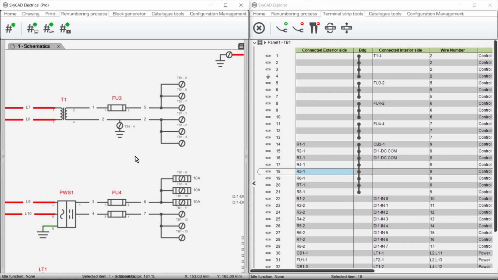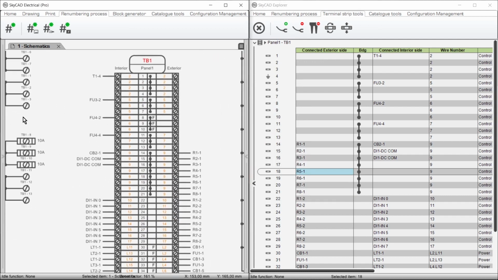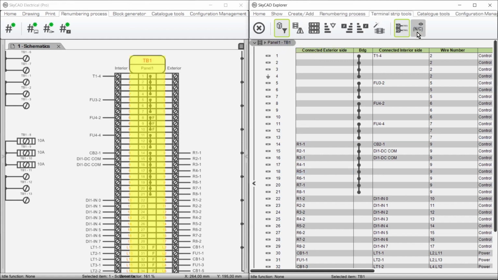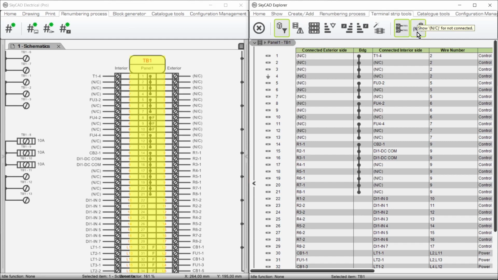Looking at our terminal strip layout again, it now looks more detailed and complete. If a cell is blank in the terminal list, it means that nothing is connected on that side of the terminal, and it is shown as such in the terminal strip layout. If you'd prefer, you could select the terminal strip and choose Show NC for not connected, and it will reflect this on the terminal strip layout. The interior and exterior sides of the terminal strip can be swapped left and right by selecting Flip Terminal Strip.